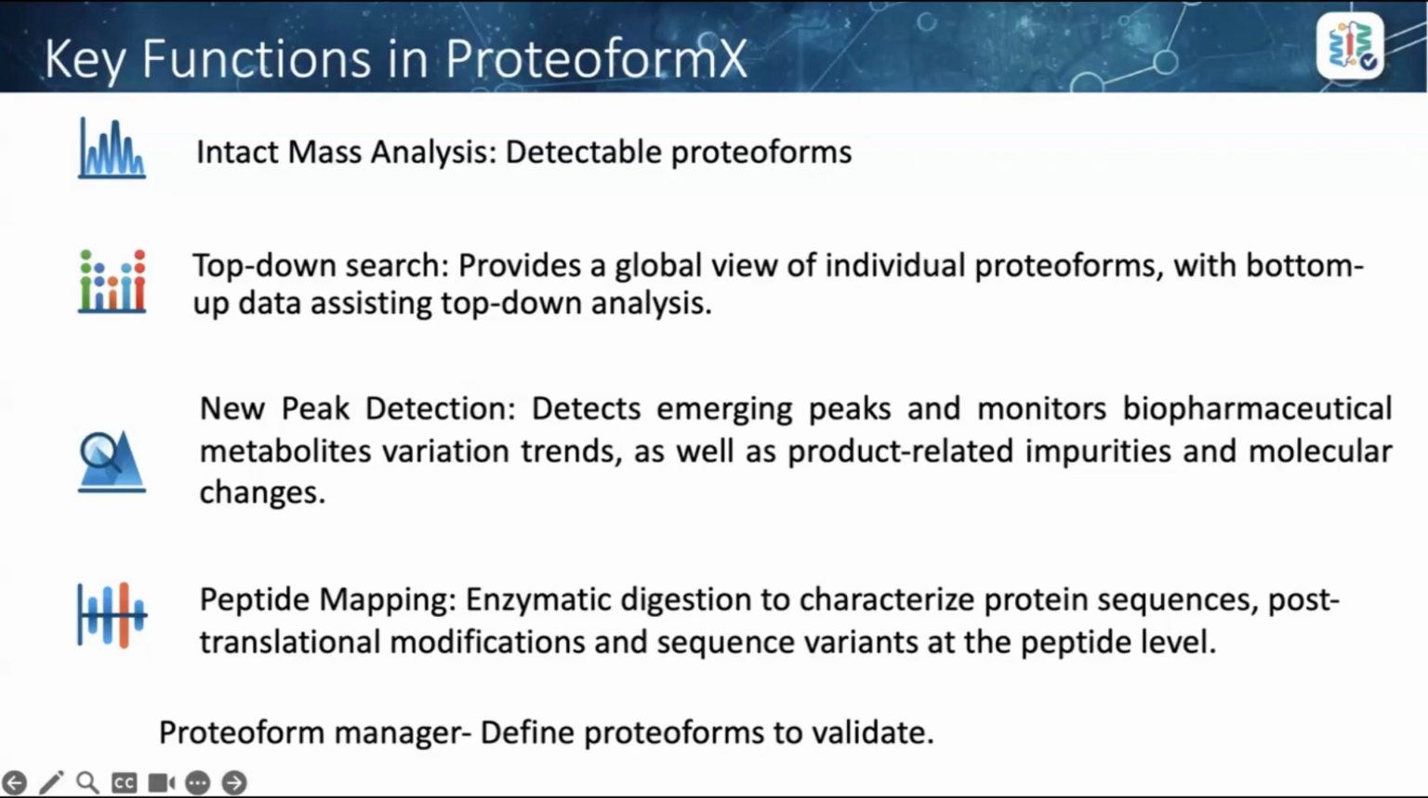The peptide mapping, we both know peptide mapping uses enzymatic digestion to characterize protein sequences, post-translational modifications, and sequence variants at the peptide level. And we use the proteoform manager to define the expected proteoforms to validate.